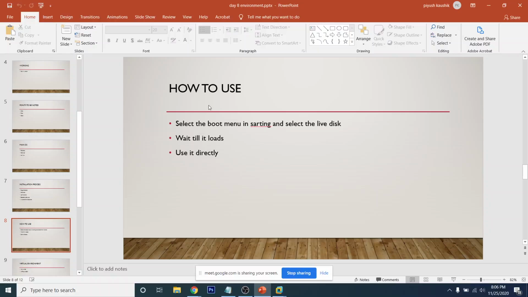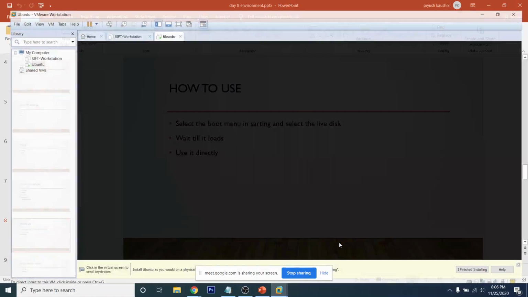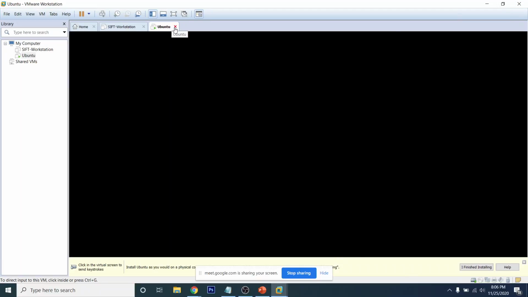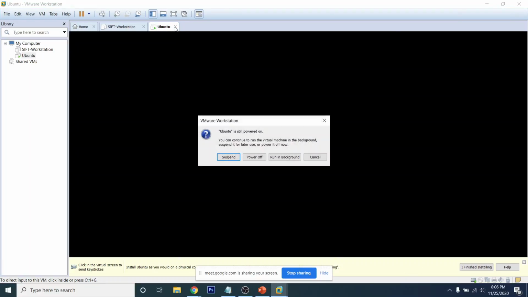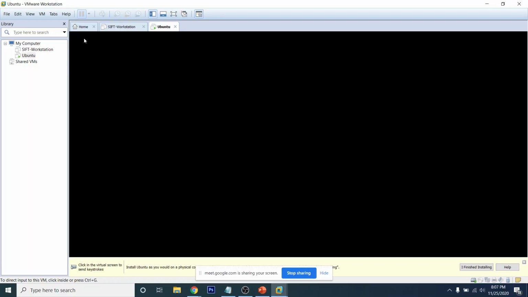So now how to use this thing. Select the boot menu in starting and select the live disk like I have told you. You just have to turn off your device and then restart it. Then you have to select the boot menu because you want to load the live OS, and the live OS is in your USB drive or any other hardware. You know what hardware you will be using. So wait till it loads because it is a complete OS. It takes time to load, but not this much time. Let me suspend it again and give it some more power.